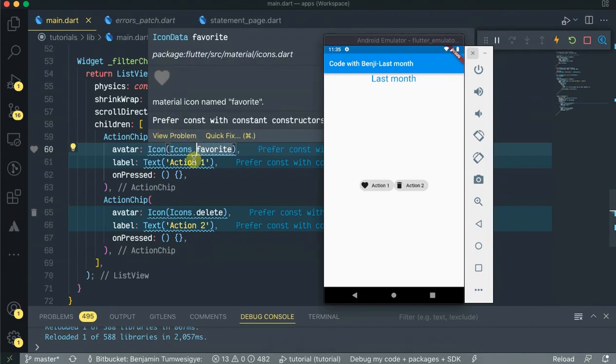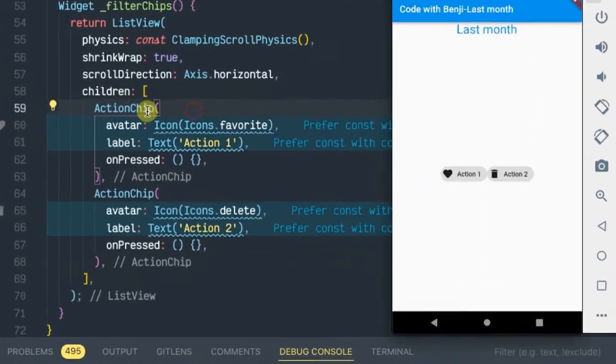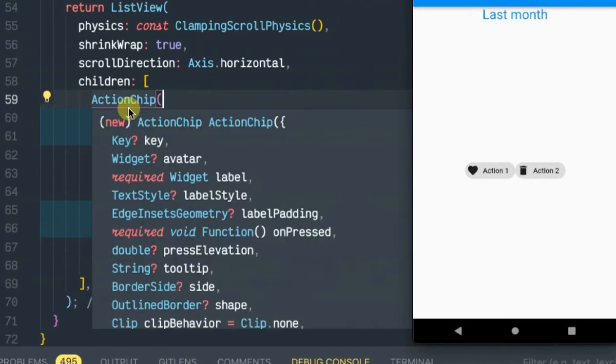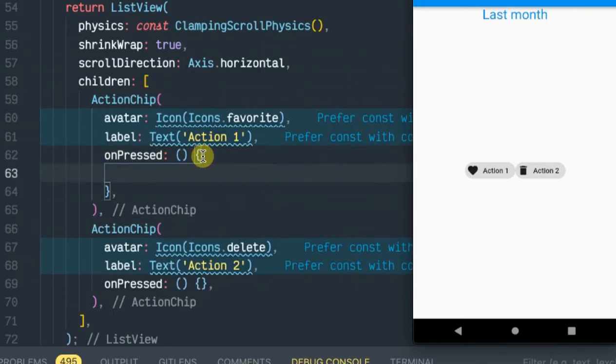In this video, let's look at Flutter action chips. As you see, I have created two action chips. One is action 1 and the other is action 2. So action chips allow you to pass in an avatar widget. It's called avatar in the API, but you can pass any widget. Most likely you expect an icon, then also a label for the action, and lastly the function of the button, so a button function.